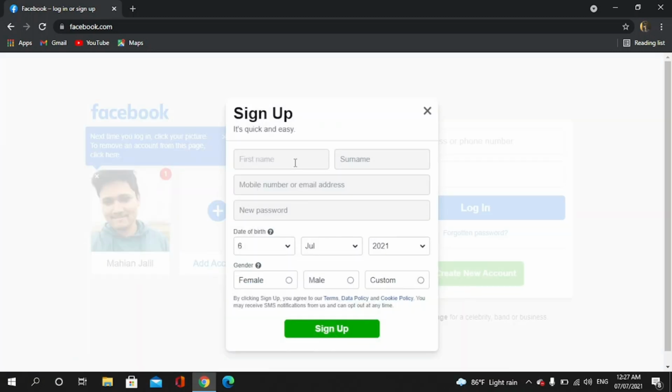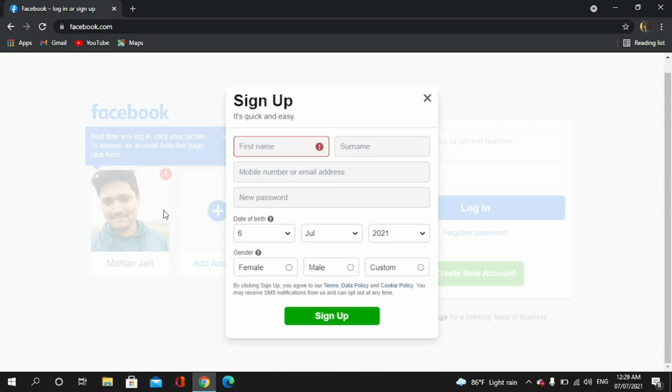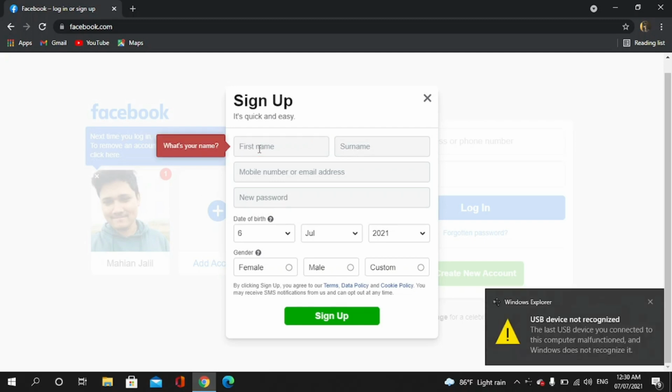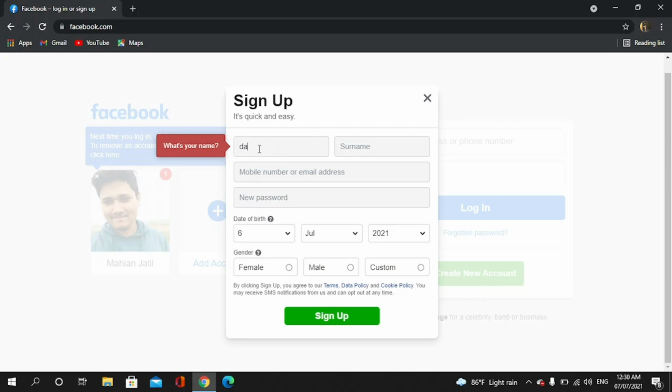After that we have to give our name, then mobile number or email address, then password, birth date, and gender. Okay, first I'm giving my name. I'm giving a fake name, that is Dark King.